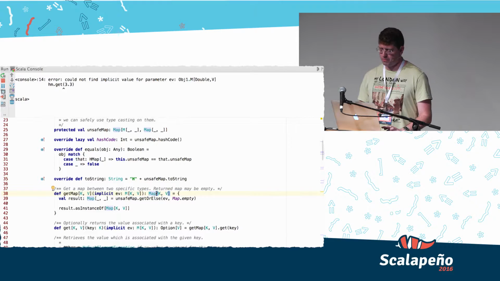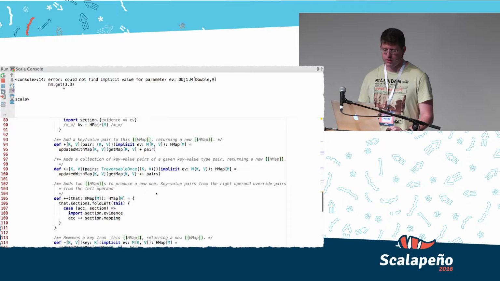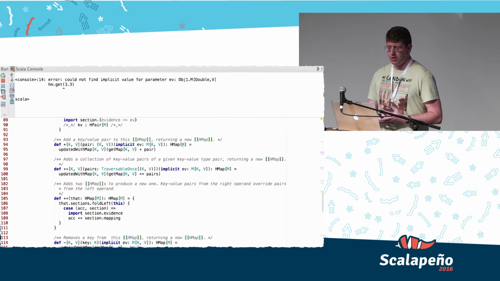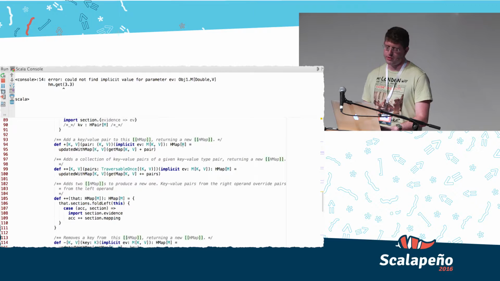Right. So now we've seen how to implement this get, or I'll show you another operation. It's pretty similar, like the plus. Okay, it takes a pair, again K and V, takes the evidence and returns a new HMap, the same M, updated with a new pair. Okay, so pretty straightforward.